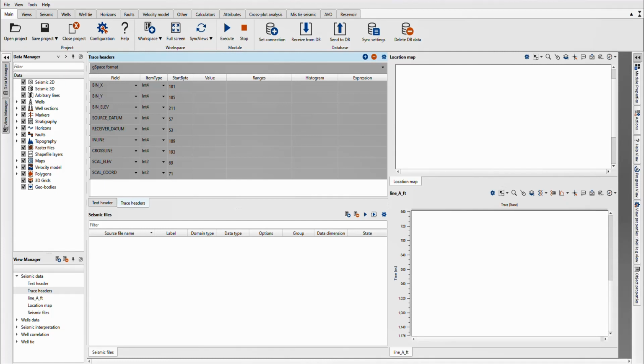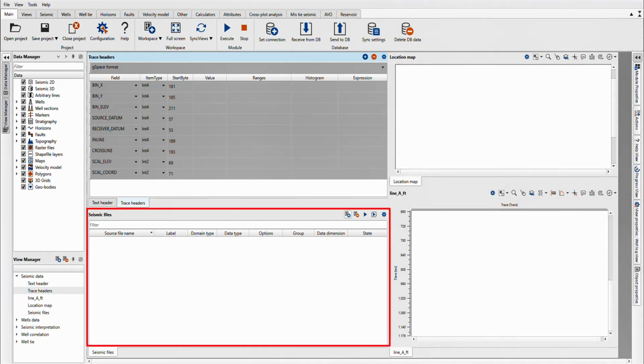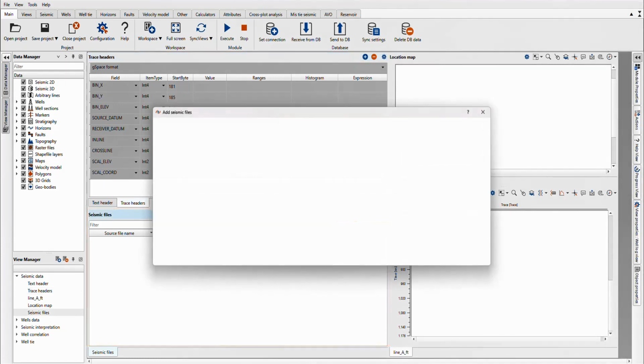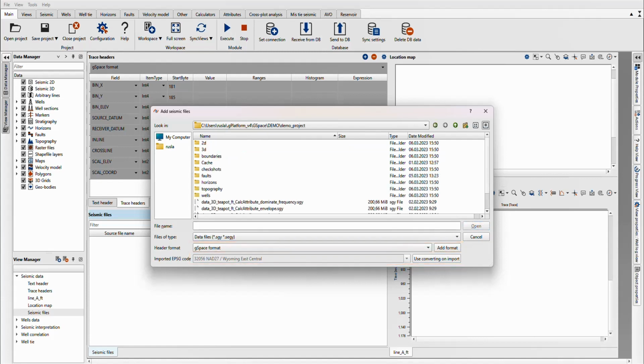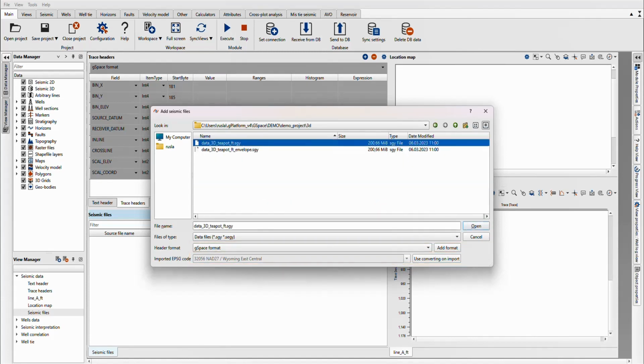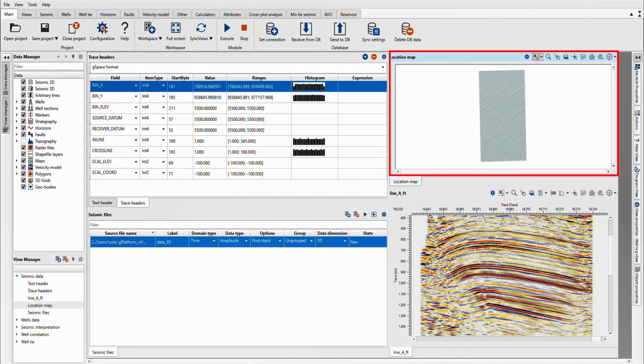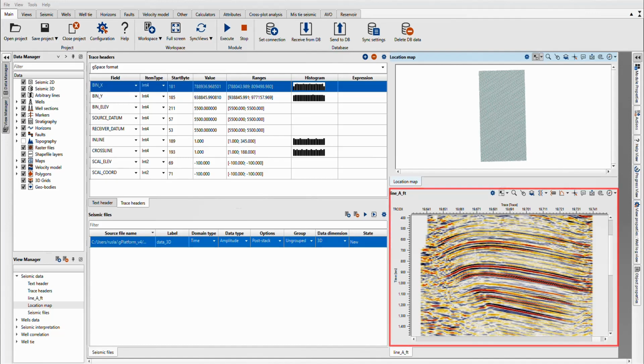To add SEG-Y files, go to the Seismic Files view and press the Add Files button. In this dialog, you can set the header format and select a coordinate system for loaded files, if it differs from the project one. Locate seismic data and press Open. On the map, you see the locations of SEG-Y's traces. At the same time, you see seismic traces on the section view.